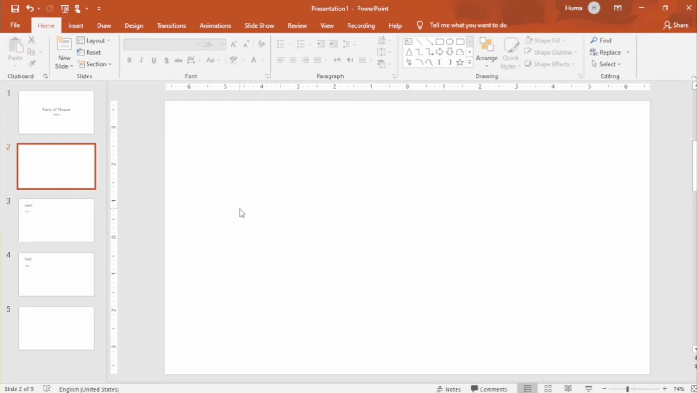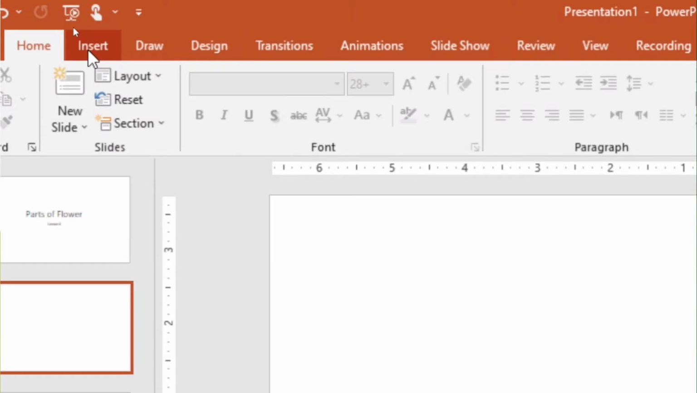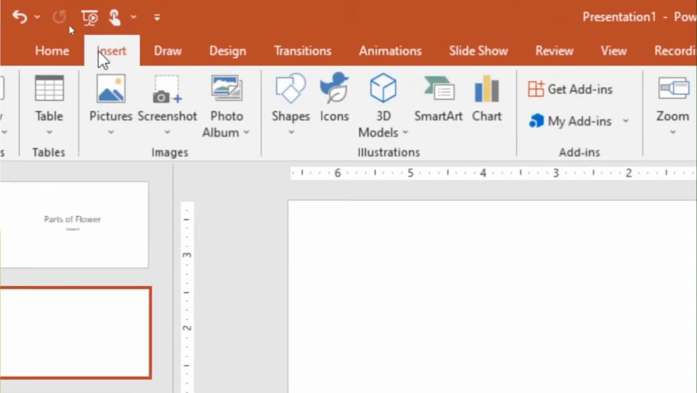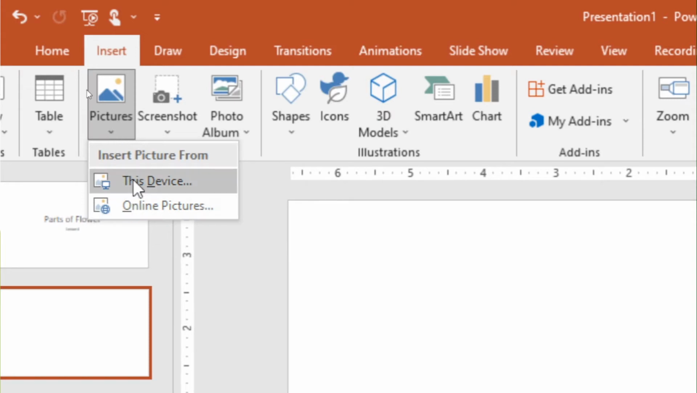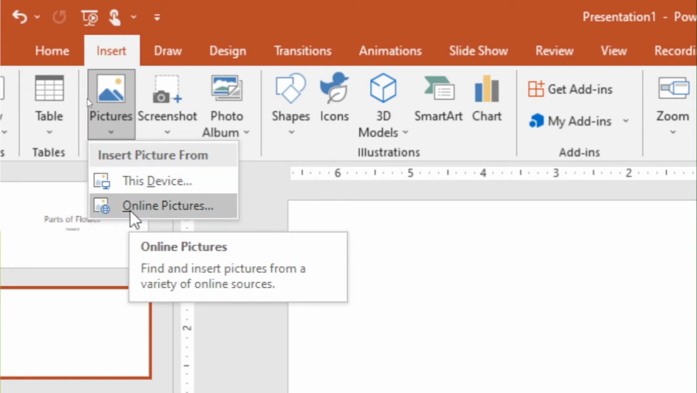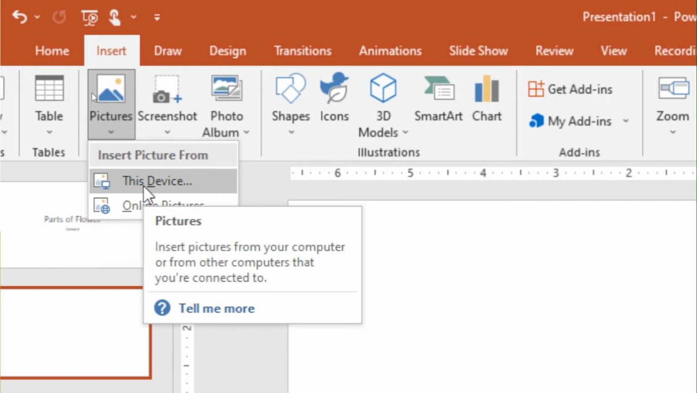Next, I need to insert a picture here. I've got that picture on my desktop. I'm going to go to the Insert tab. I'm going to give you a closer view here. In the Insert tab, you will find Pictures. Here I will press Pictures. I have got two options. I can take pictures from online, or I can get a picture from my device.